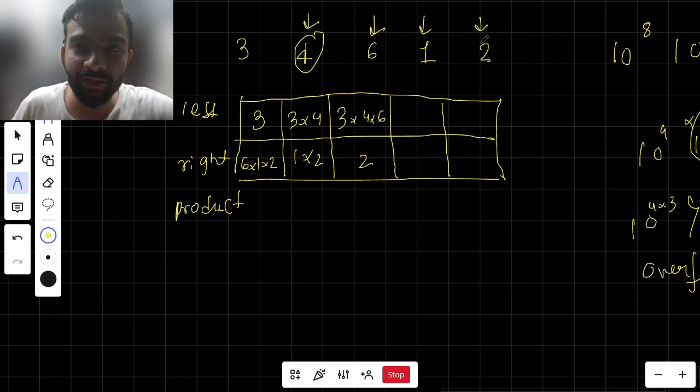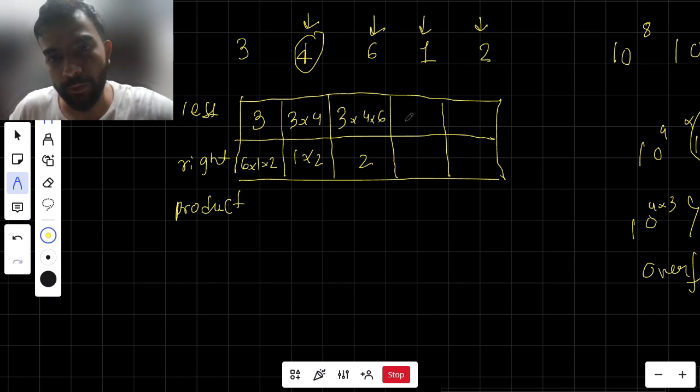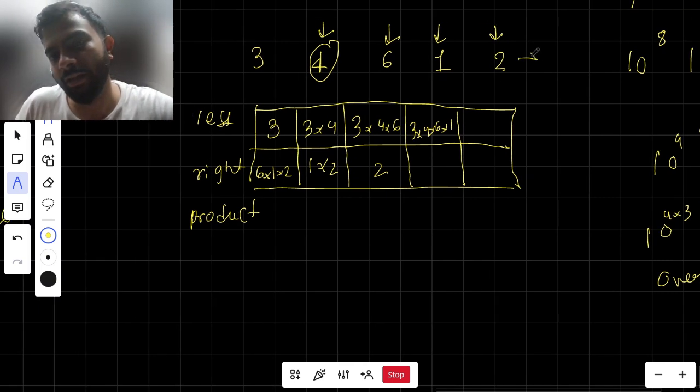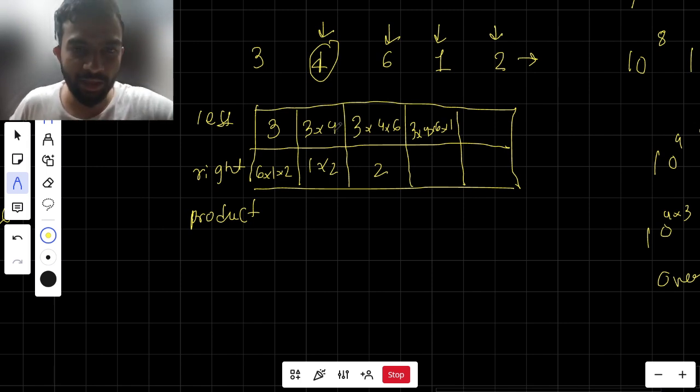So when I have moved at the last stage, what are the left elements which I have? The left elements which I have will be 3, 4, 6, and 1. Okay. And the last element, what I can see is nothing, because there is nothing to my right. Okay. So this is how I am going to solve this particular problem. Initially what I have explained is this. Okay. So now let us take out the values.